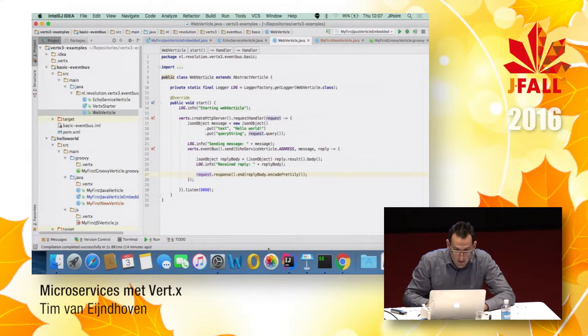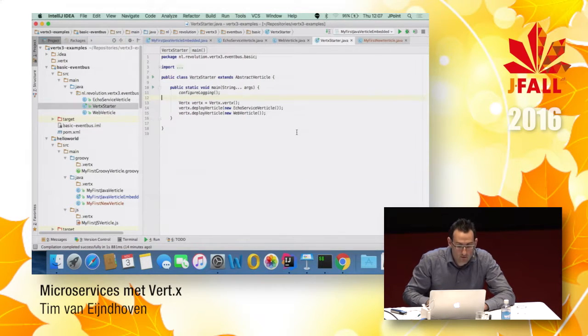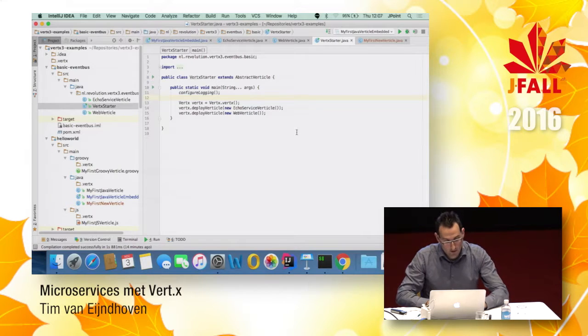So let me try and run this. I run it using a starter object, and this is a pattern that we use often, which is just a Java file which has a main method which launches or deploys all verticles into our environment. So now I can run this.